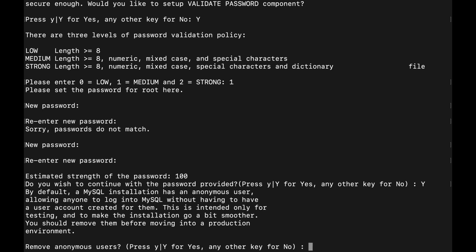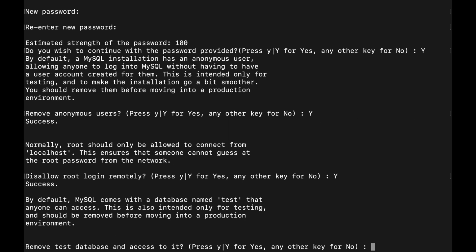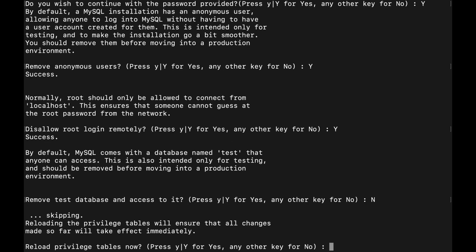So remove anonymous user? Yes. Disallow root login remotely? Yes. For now it's not required. Remove test database and access to it? No. Reload privilege tables now? You can make it yes.